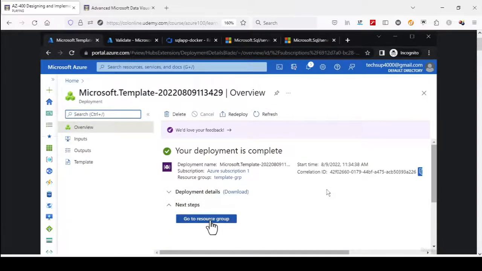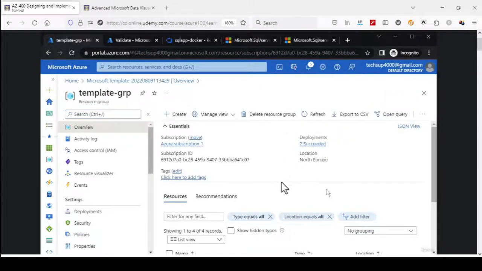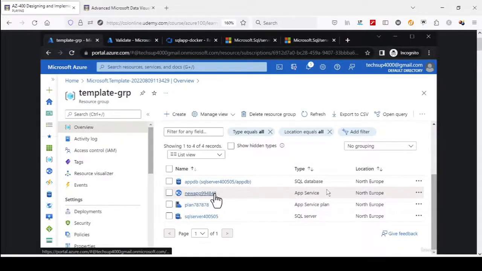Now, once the deployment is complete, if I go on to the resource group, I should be seeing 4 resources in place. I have my SQL database, our previous app service plan, and our Azure Web App, and the SQL database server itself. So we now have all 4 resources part of this resource group. Now, in the next chapter, I'll just show you an ARM template for the deployment of an Azure virtual machine.